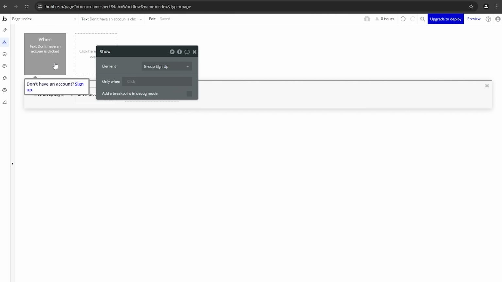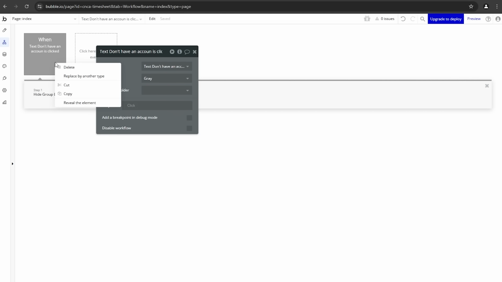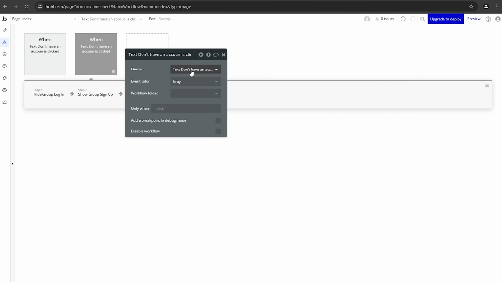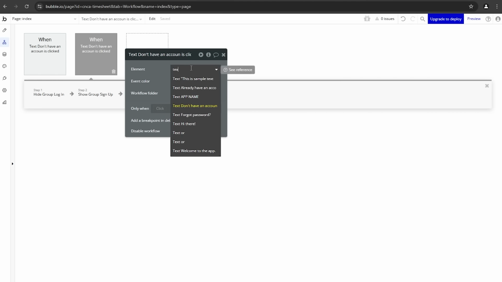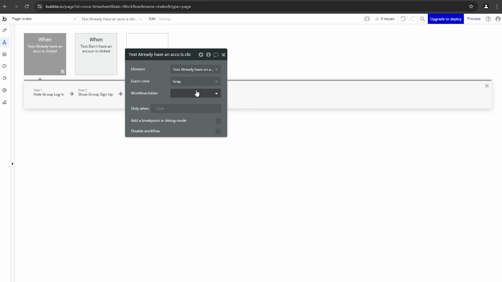Okay, and we're going to do the reverse with the other text. So I can help myself by copying this event and pasting it and just swapping out the elements. So I'm going to search for my text already have an account.